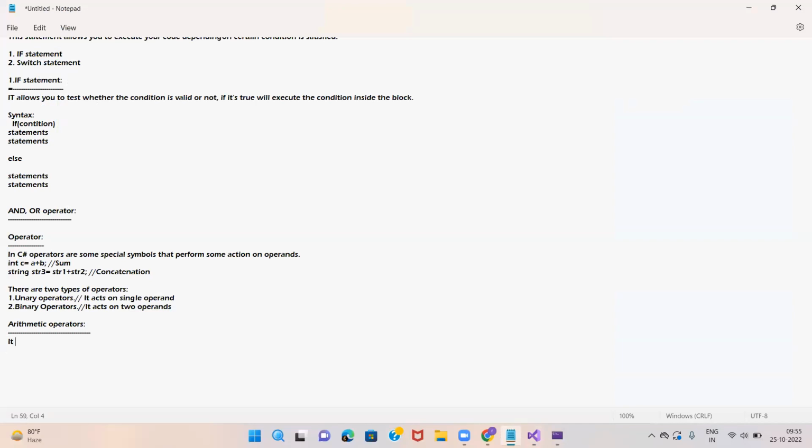I'm just refining the definitions: it performs arithmetic operations on all numeric type operands, such as integer, double, decimal, byte, short, ushort.